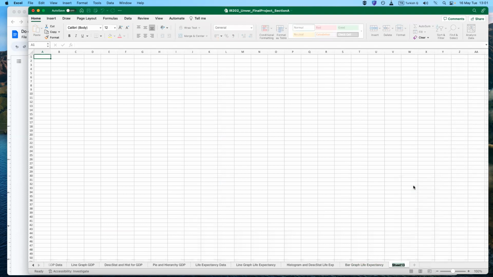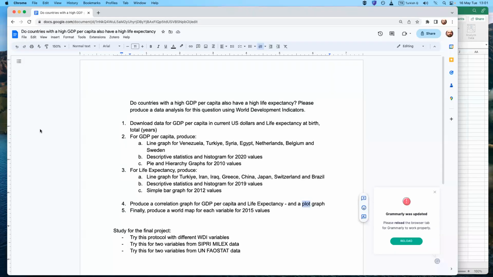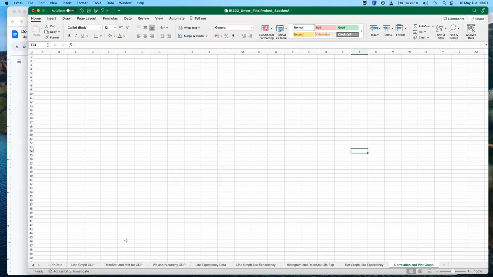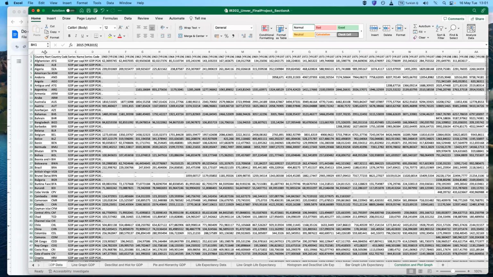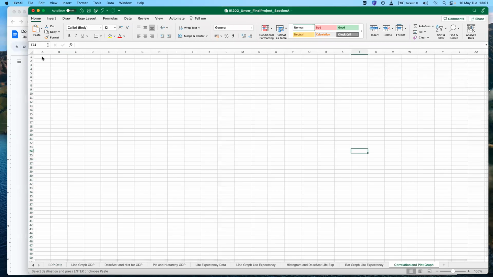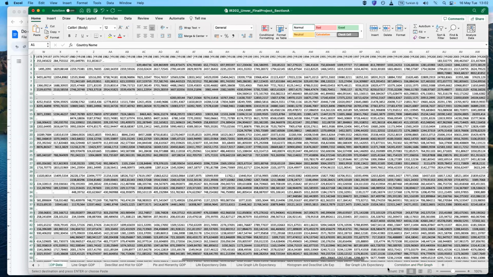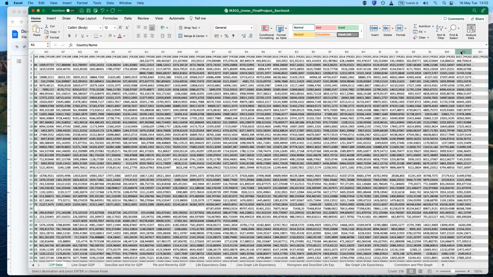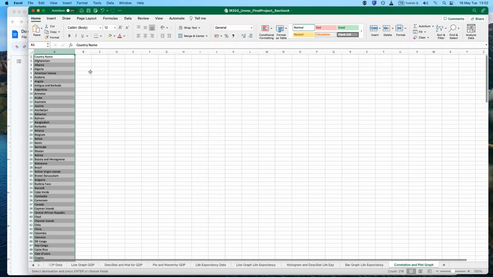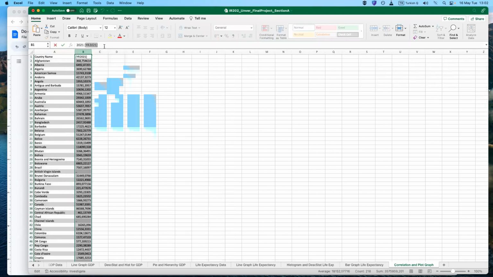So insert a new sheet, correlation and plot graph. So what do we need the plot graph for? A correlation graph for GDP per capita and life expectancy. So this is for the latest values. I am going to go to my GDP data, copy my countries, paste them here. And then I am going to get their most recent GDP data, which is 2021. I'm copying 2021 figures. I'm pasting it here, 2021 GDP per capita values.